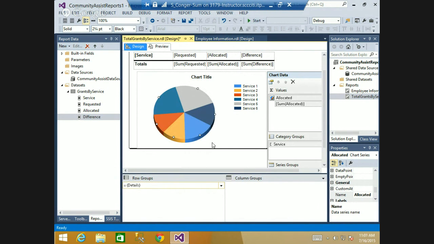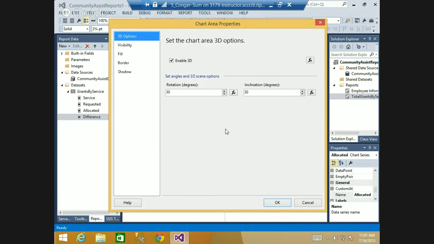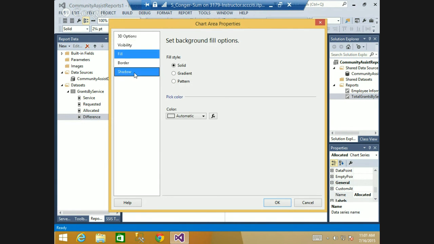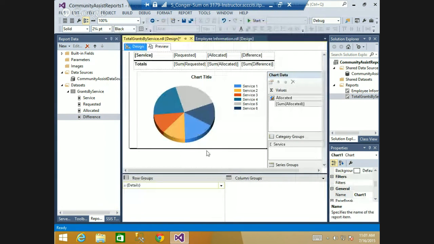There's different 3D effects you could do, like if you want to rotate it, you can change the fills, and so on. You can make it a little bit bigger still if you want. Theoretically, you can make it bigger. And you can change the title too. Yes, you can change the title.